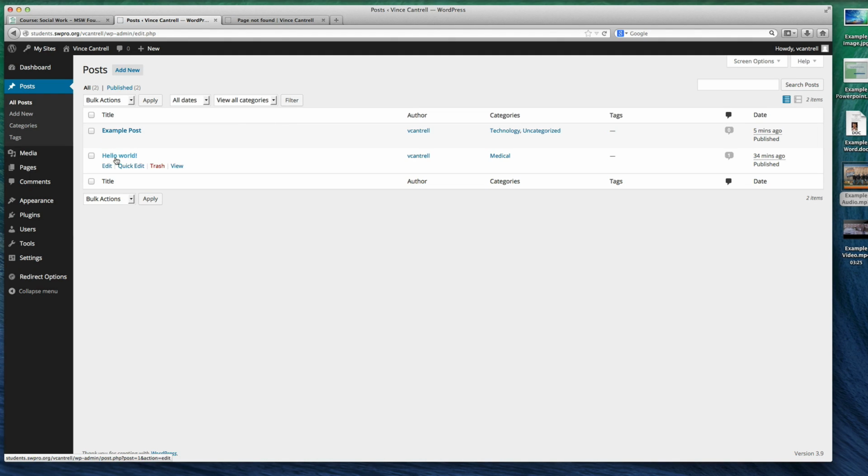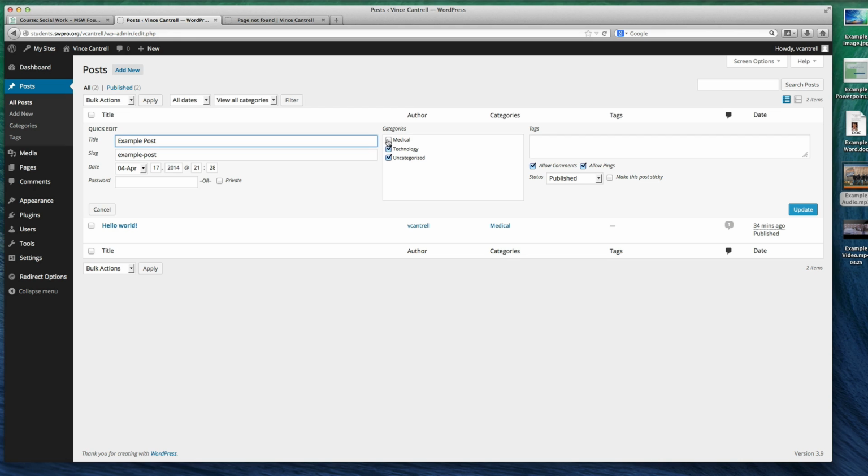Let me go back to posts here. I'm going to click on quick edit really quick to show you what this does. Let's say I want to check multiple categories. I'll just check all 3 categories for this, and I'll hit update. Notice I don't have to change pages now. I don't have to wait for it to refresh. If you have really slow internet, it might take a while.